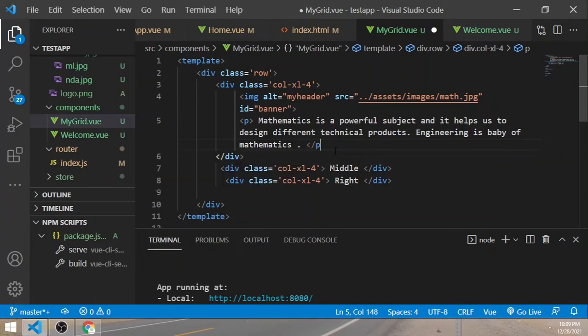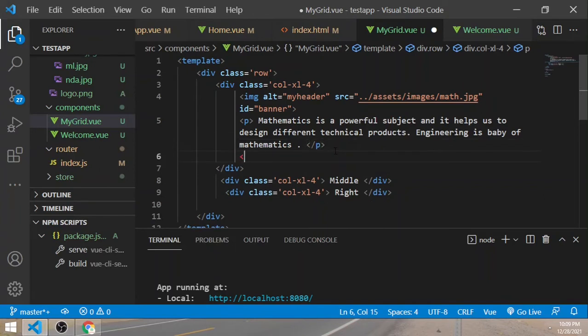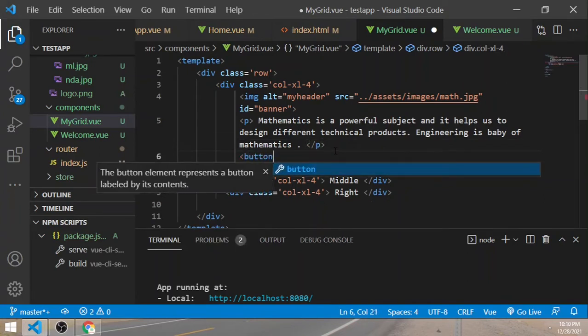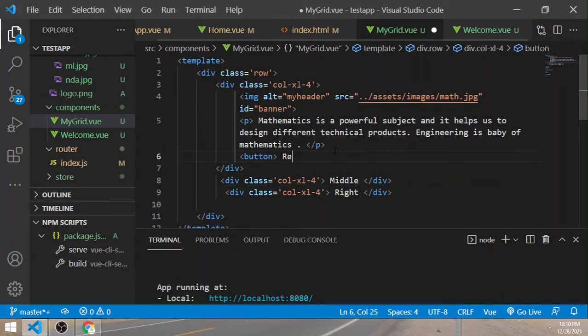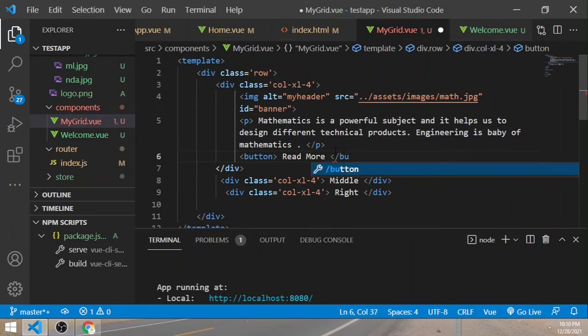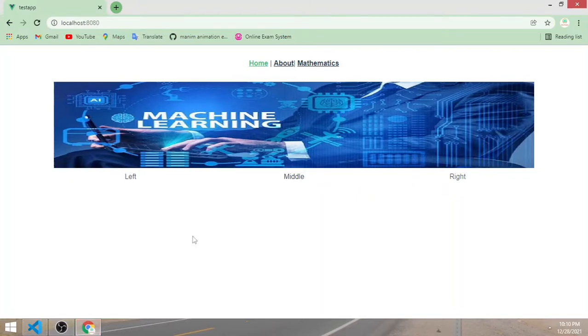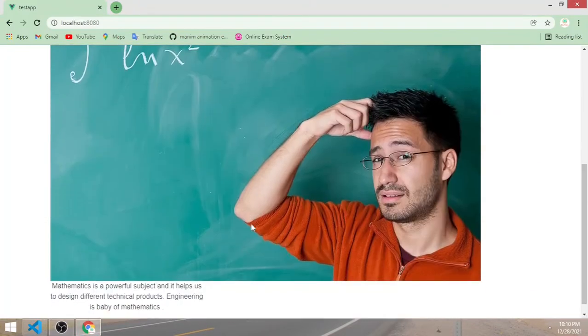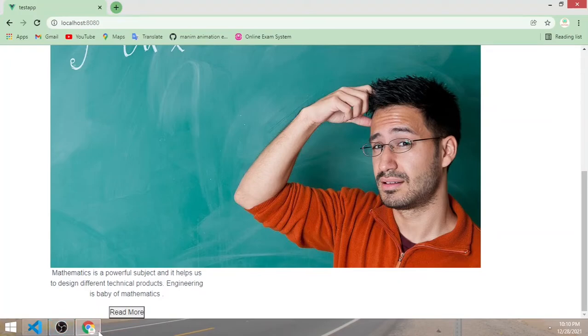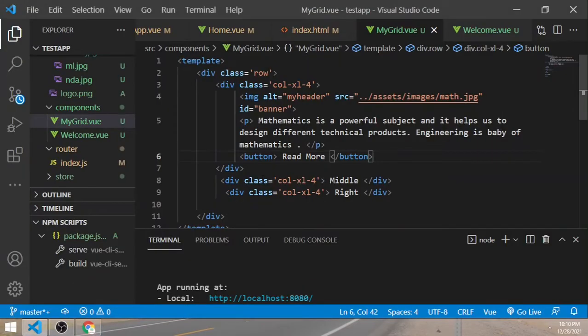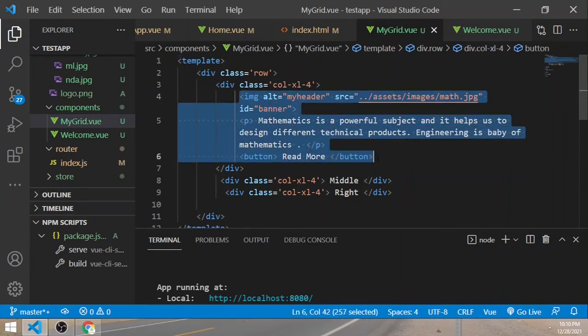Then I provide the closing paragraph tag, and there I create one button, and then I write read more, button close. Okay, so now I save this and refresh, then you see this is coming, but it is a very large image, so I can use my cascading style CSS to shorten it.